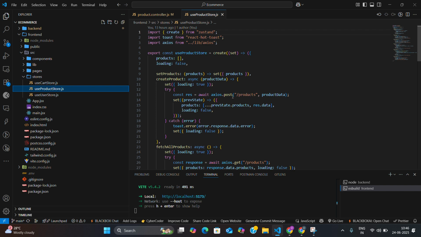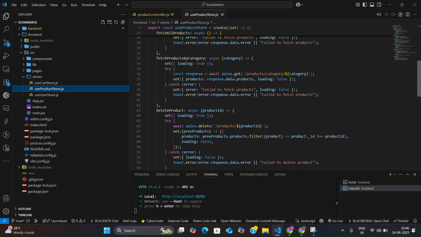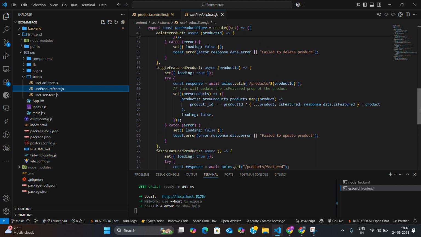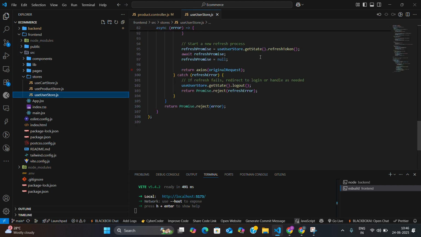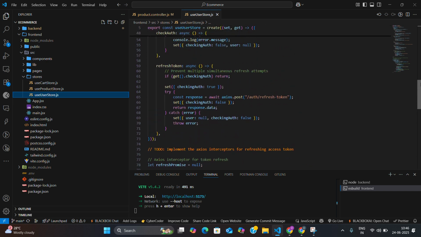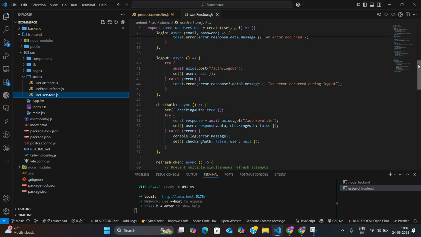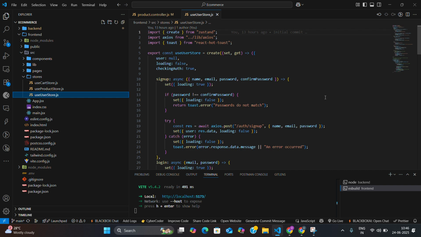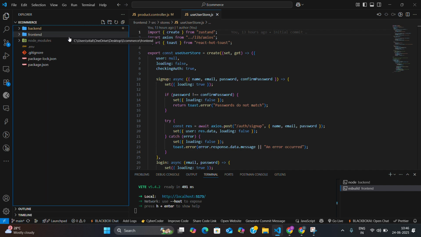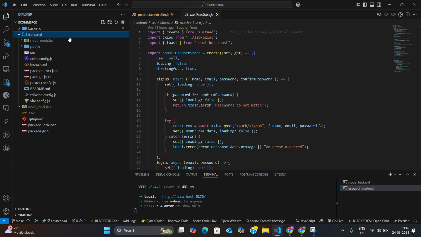We are going to create product, fetch all products, delete product, fetch products by category, toggle featured product, fetch featured products. Next, the user store, which includes login, sign up, and checkout. This is why we are going to use checkout here: when we refresh, it is going to check whether the user is logged in or not, which will then determine whether it shows the already logged-in page or the home page which needs login.